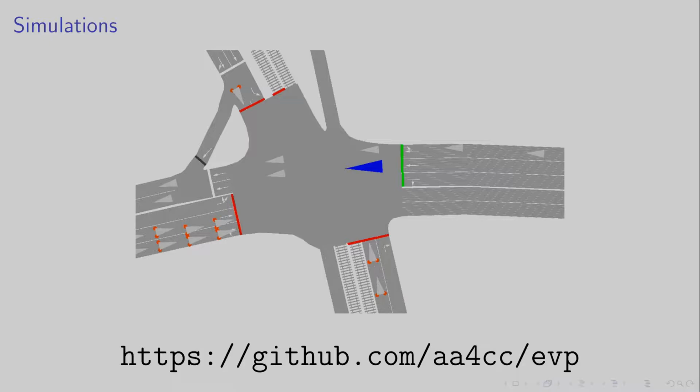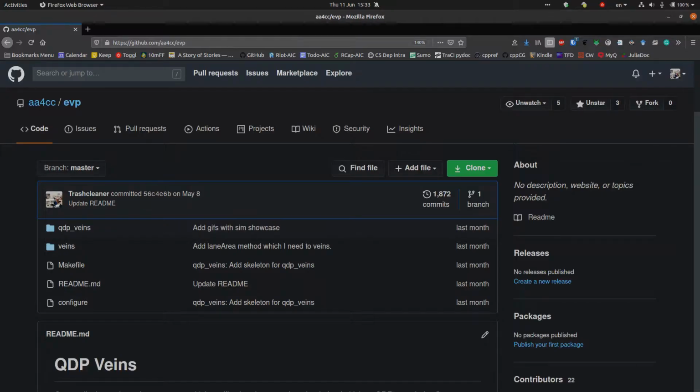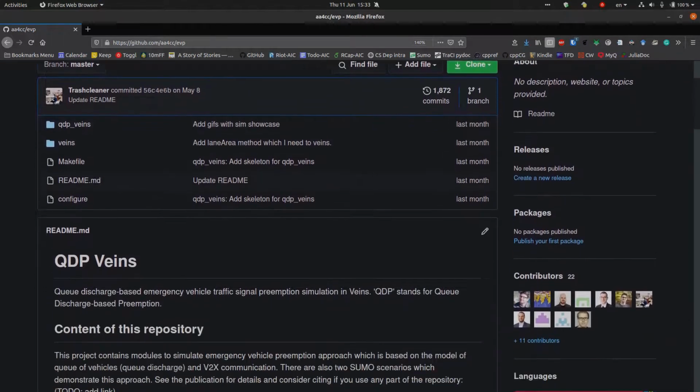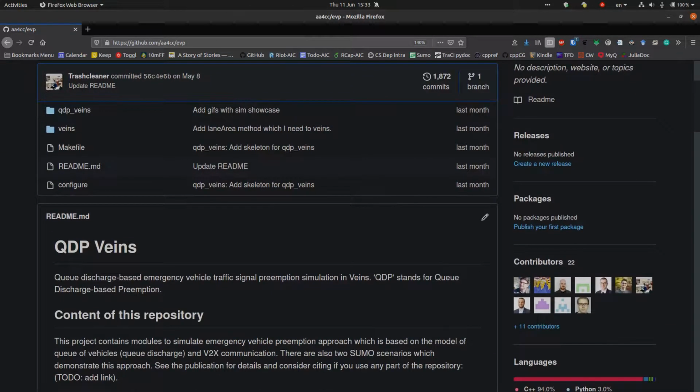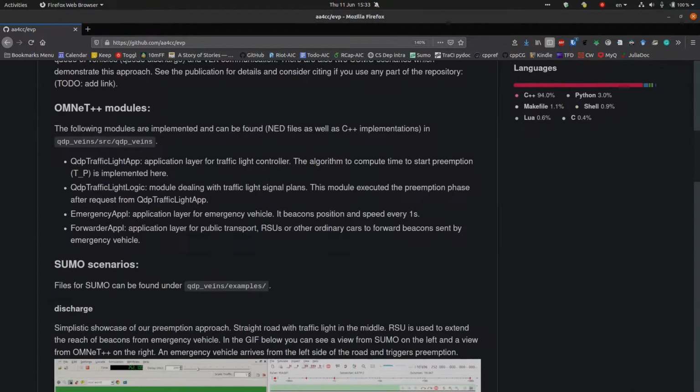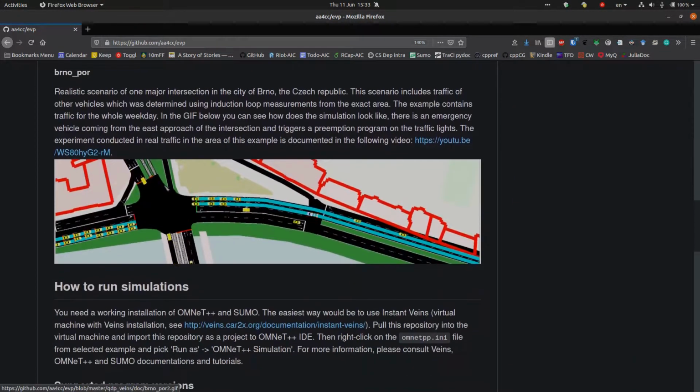The simulation you saw earlier is available on GitHub, as well as the simulations from the intersection where the real experiments took place. The simulations are implemented in Vanet's framework, which combines the well-known SUMO for traffic and OMNeT++ for networking simulations. The ongoing traffic is set from real measurements collected from induction loops in the area.